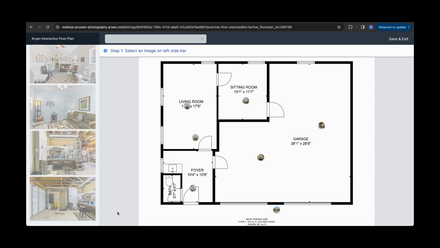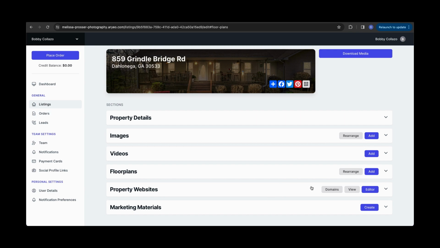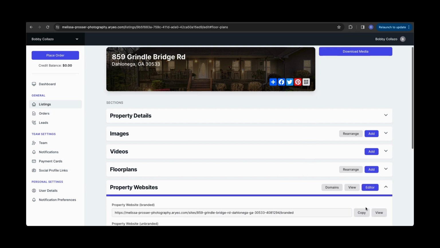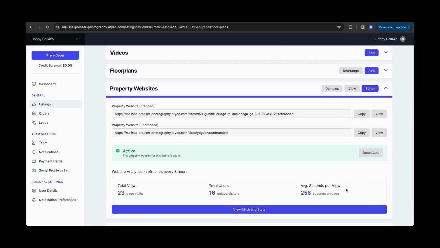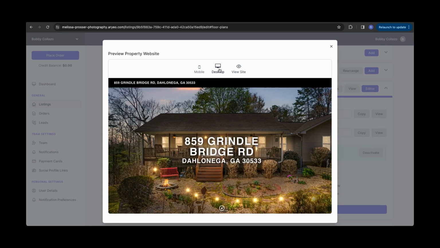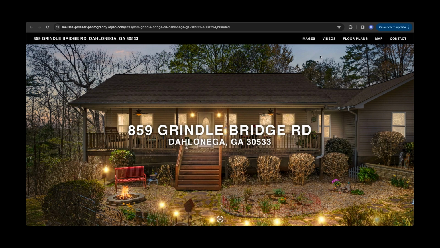You can delete photos by basically right-clicking on them. And when you're done placing the photos, you just do save and exit. And then you can come over here and you can view it on your website. So once you go down here, you look, okay, it's active, based on page, it gives you all these insights, and you can actually view what it looks like on your property website.